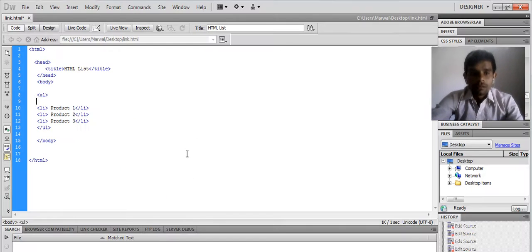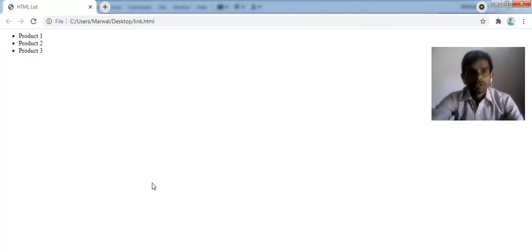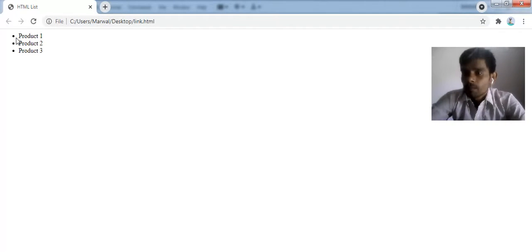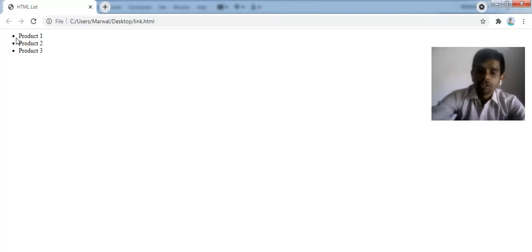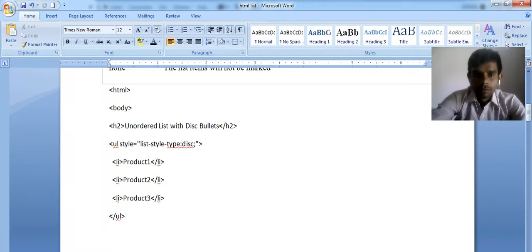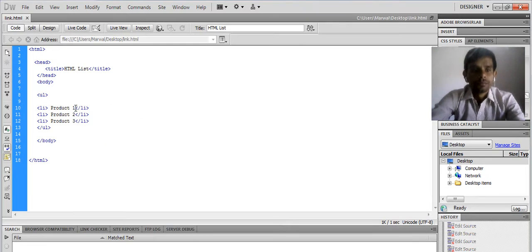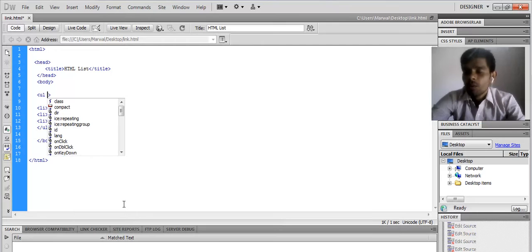Let's see. First, the output of this program. Save your program and change it. By default, we have seen small dots. Basically this is called the bullet. Small black dots are called bullets. But if I want to change it into a circle or square, what should I do? I need to change its property. I'll use the style property, in which the list style type needs to be changed. Let's see how.